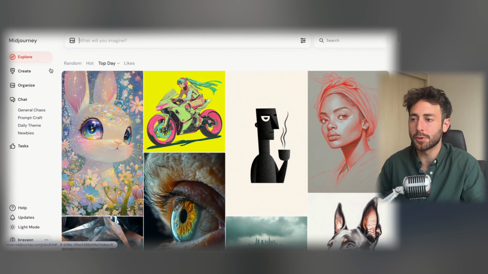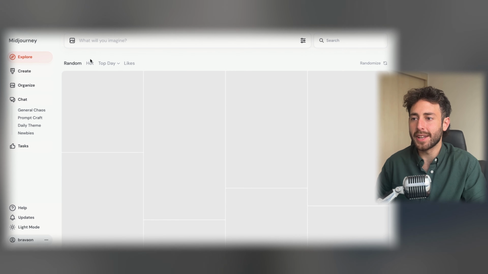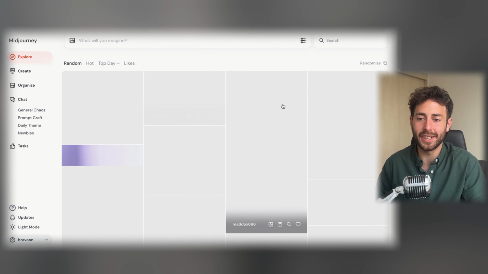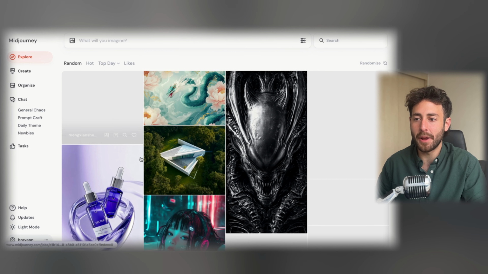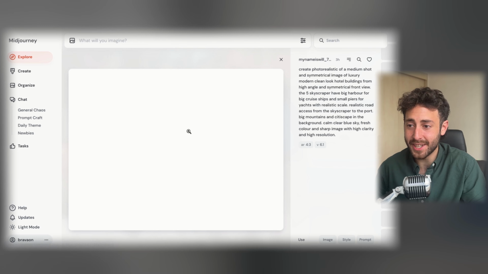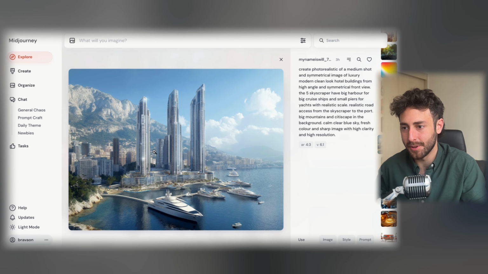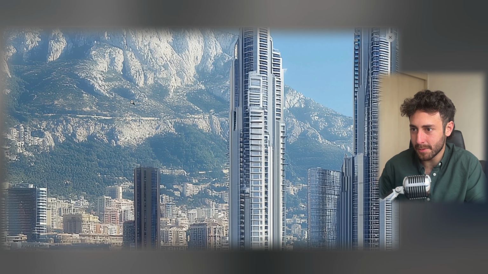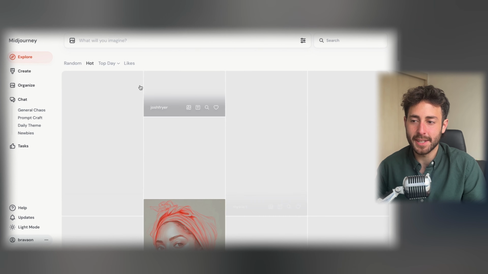Okay, so now let's go to explore. Random, we can see what people are creating. Everything that you always do in Midjourney ends up in the homepage, and you can see what people have been making. That's a pretty cool dragon. This is like a beautiful city, dude. Like, look at that. Wow, dude, beautiful. Looks like Monaco. Yeah, looks Mediterranean. Wow, beautiful. Okay, so that's basically the explore option.